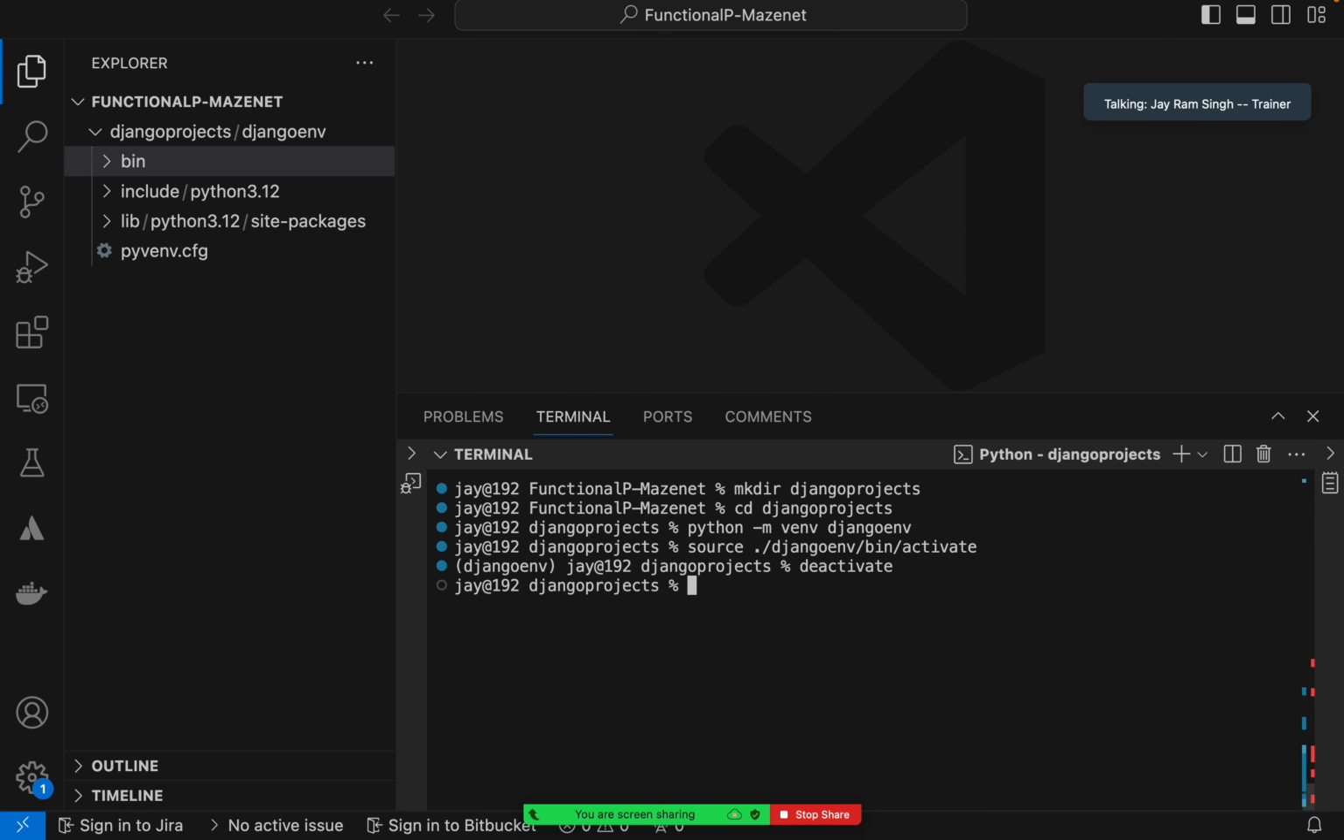So till now, I think we are clear about the virtual environment. Yes. Anybody, any confusion, please tell me, because now we are going to use this for all these frameworks: Django, Flask, and FastAPI. It's clear. Great.